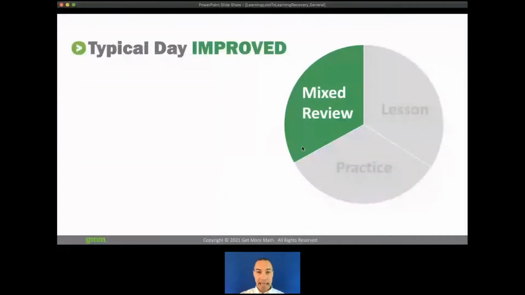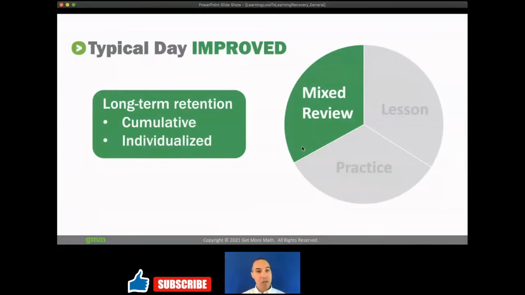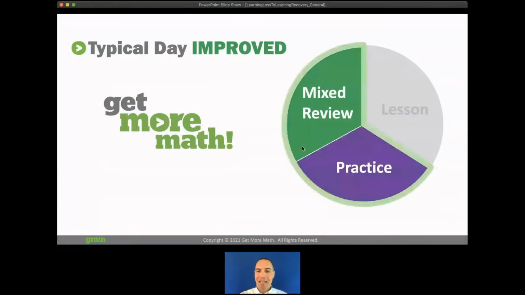What I mean by that is a dedicated portion of time on a daily basis that is for long-term retention instead of just learning the new stuff constantly. That would be cumulative, ideally, a little bit from yesterday, a little bit from a week ago, a little bit from 2 months ago, and ideally individualized so that each student is getting a daily mix of review particularly suited to her needs. That's why I made Get More Math. I wanted that. I had a vision for that, and so I pursued it. It took me a long time, but now it's a company, and lots of teachers across the country are using it and seeing good results.